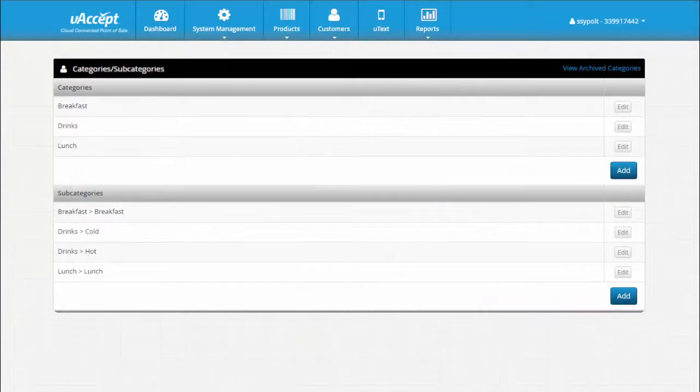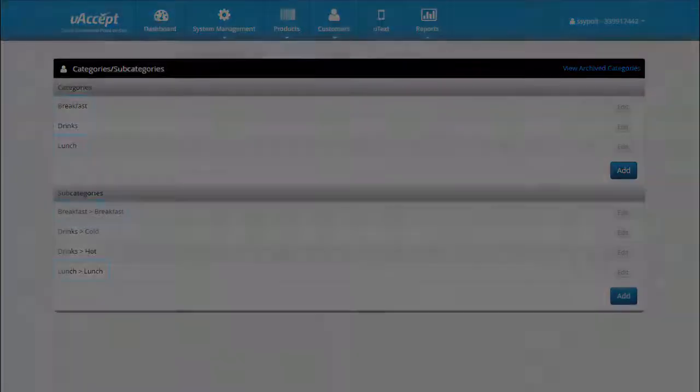For example, a coffee shop that sells espresso drinks, breakfast and lunch items could create a drinks category and subcategories for hot and cold drinks, a category for breakfast items, and a category for lunch items.